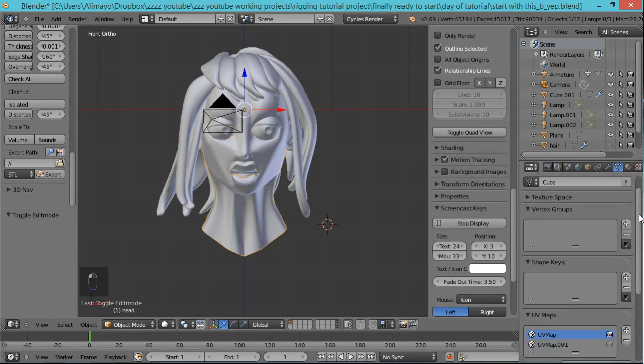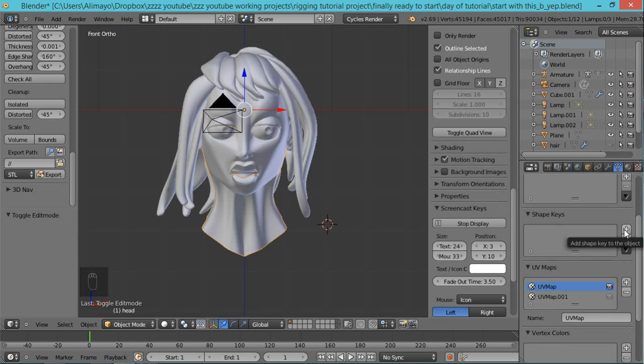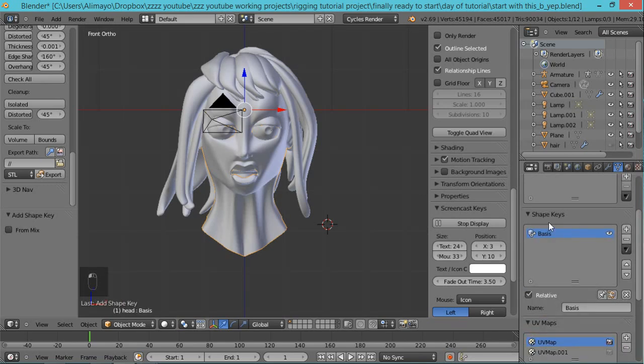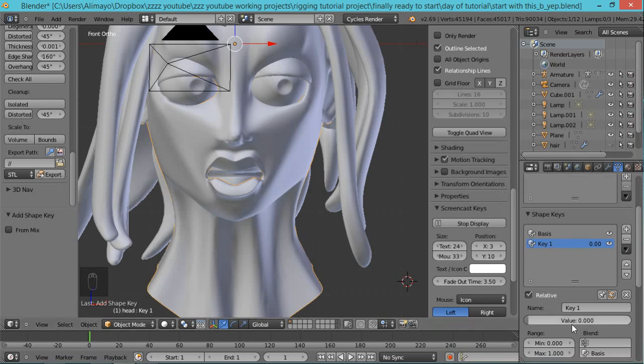Once you come here, you'll see texture space, vertex groups, shape keys. The first thing you want to do is hit the plus here for shape keys. This makes a basic shape key, which is always what the shape keys will be based off of. Once you have your base there, hit plus again, and now this is going to be our first actual emotion or mouth movement.